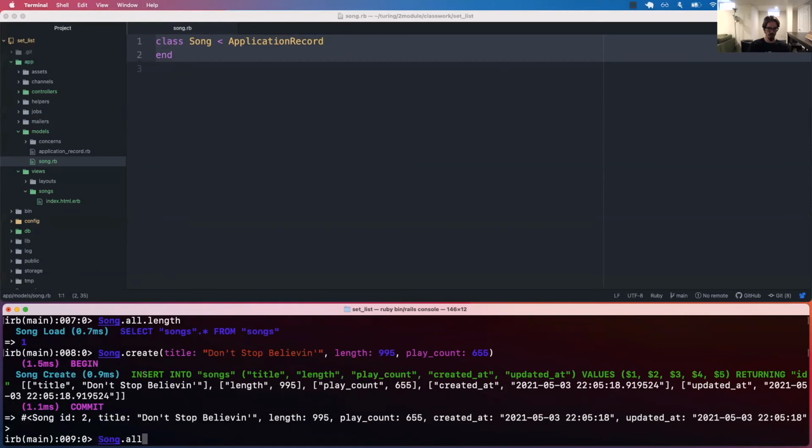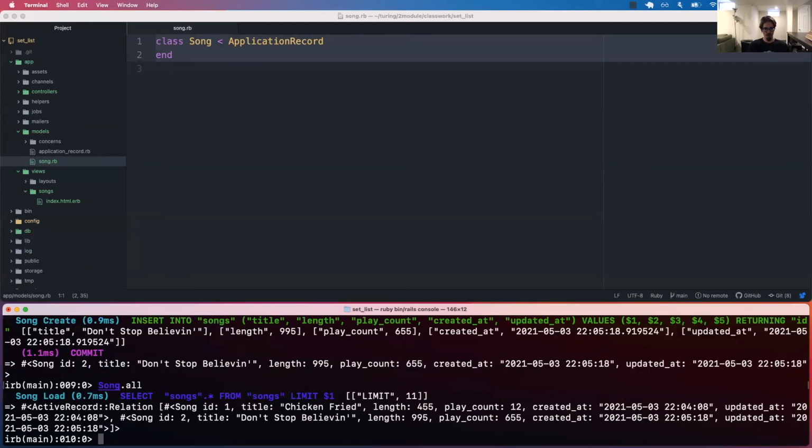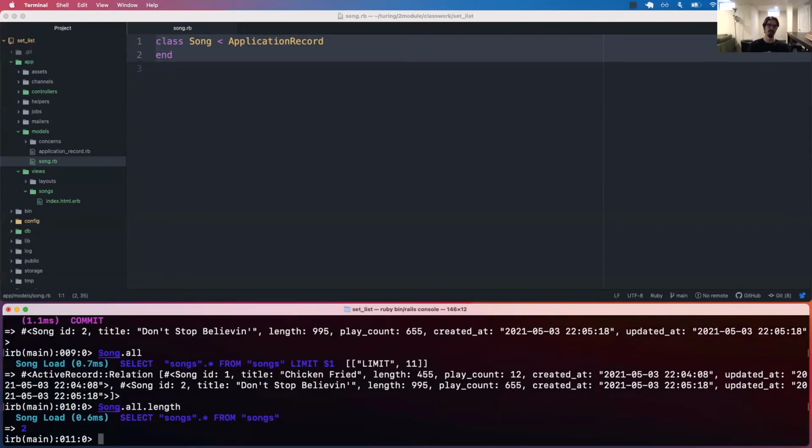So now if we do a Song.all, I should see both songs in this array. And that looks good. And we can run a .length here just to double check. Yes, we do have 2 songs. Okay, great. So we have 2 songs. What do we do with them?